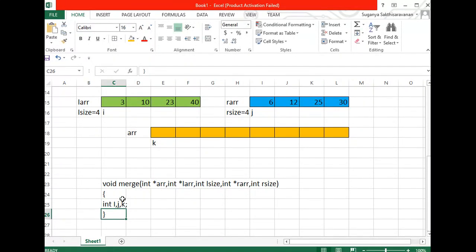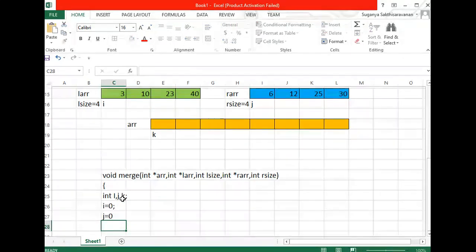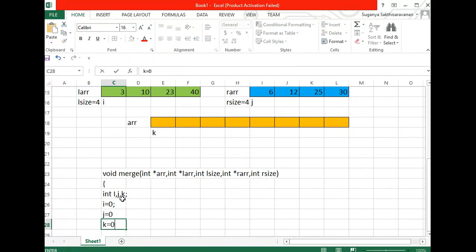After this, we are going to initialize these values. All these three, I should be equal to 0, J should be 0 initially, and K should be 0 initially. So this is the condition which we are supposed to follow.